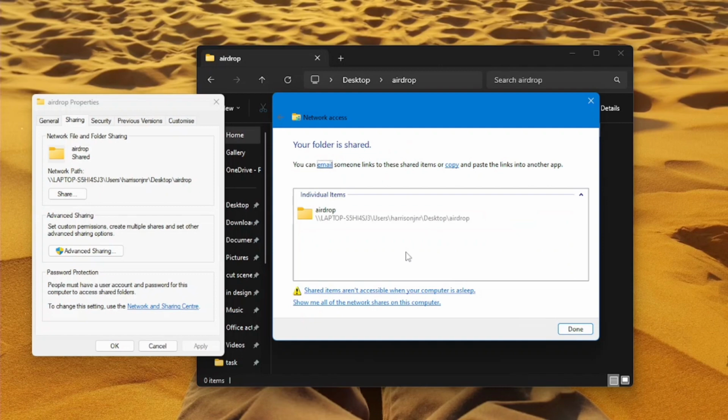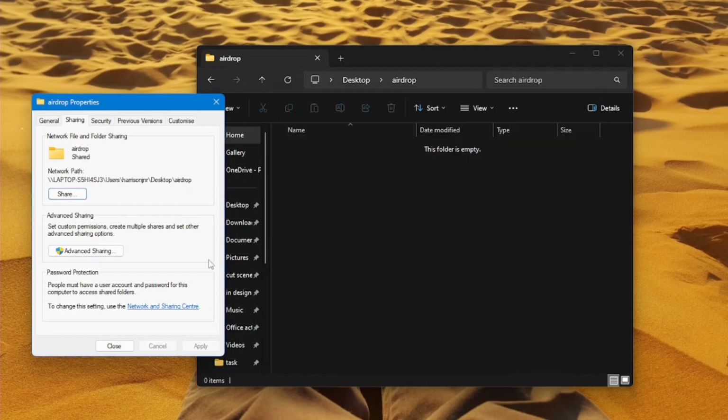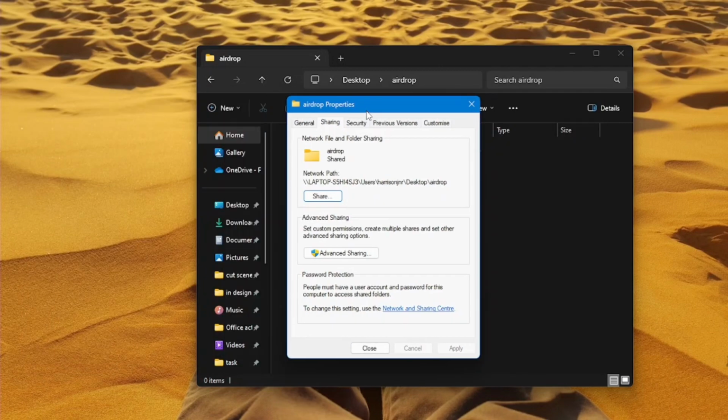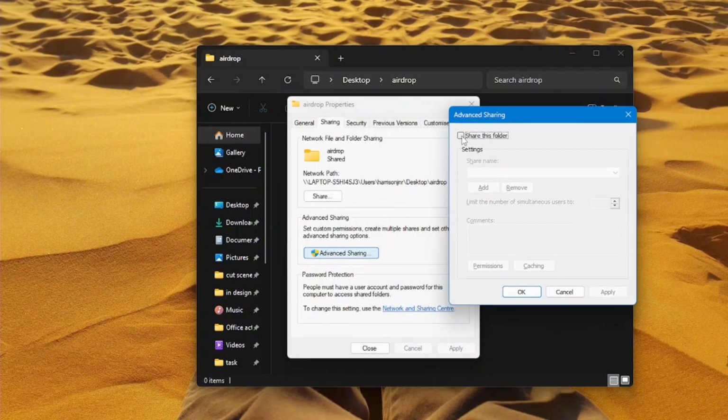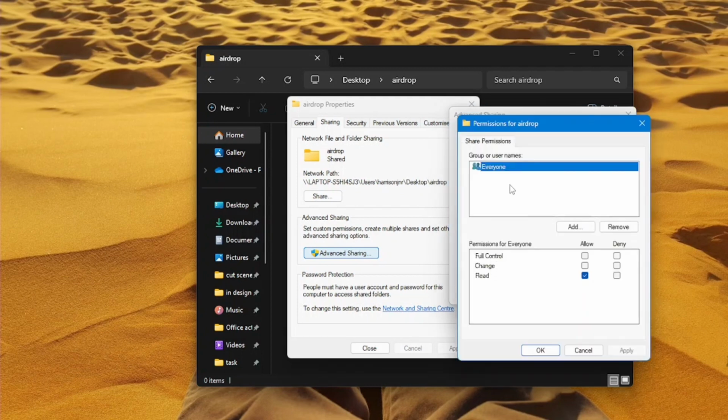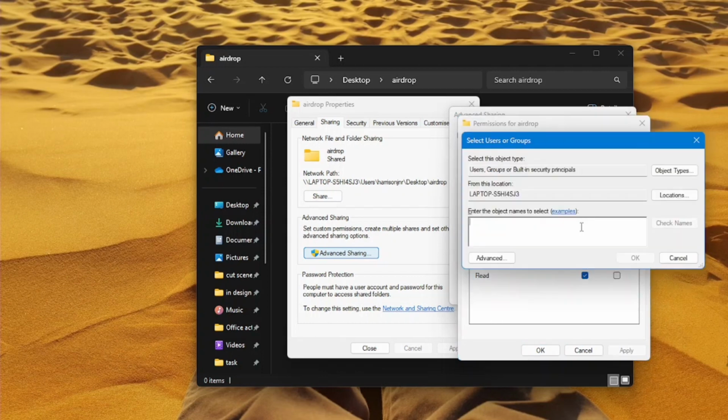It's going to take us to the next window. I'm going to click done, and yep, we're back here. I'm going to click on advanced sharing. Yeah, this is another set. I'm going to click on share this folder, and I'll click on permission. Next, I'll click on add, and I'm going to input the folder we've created, which is airdrop in this case. Click on airdrop, click on check names, and then okay.